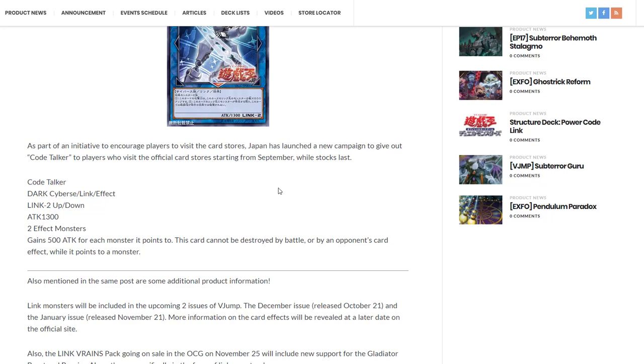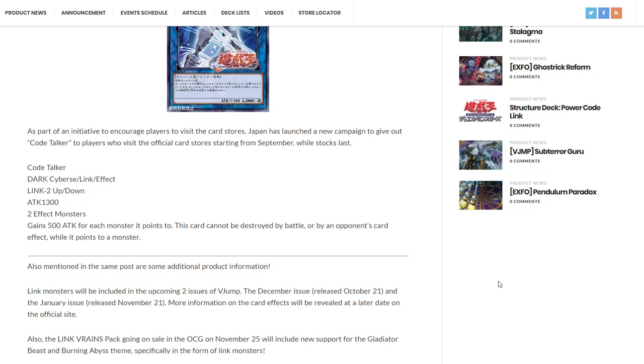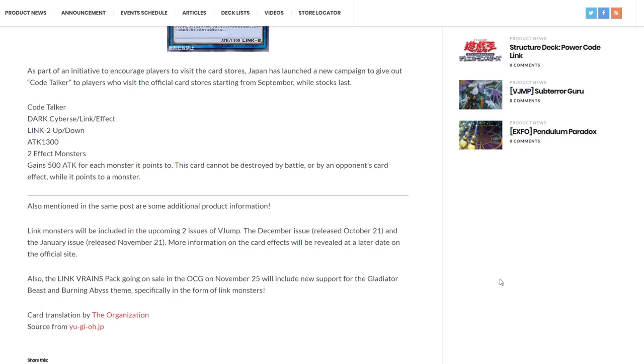Link monsters that I know about will come later, because the new Link Vrains Pack that's going to be on sale in the OCG on November 25th will include new support in the form of Link monsters for Gladiator Beasts and Burning Abyss. So for Burning Abyss, you could say a new form, if you want to call it that, of Dante, because we have a Fusion Dante, we have an Xyz Dante.